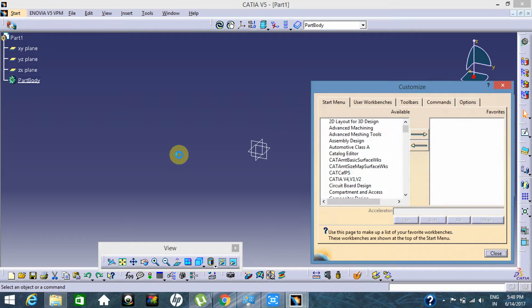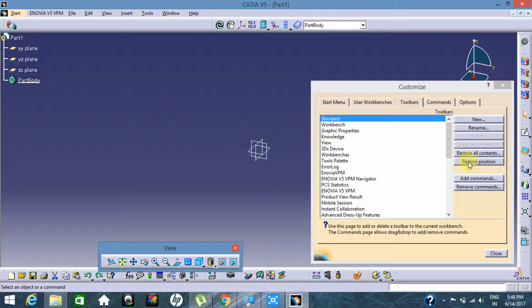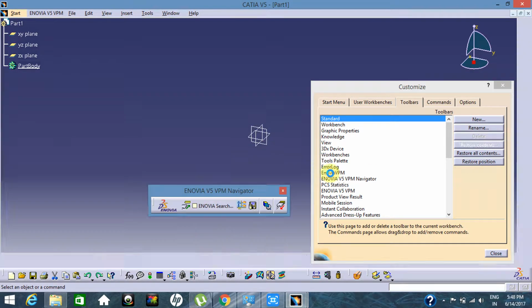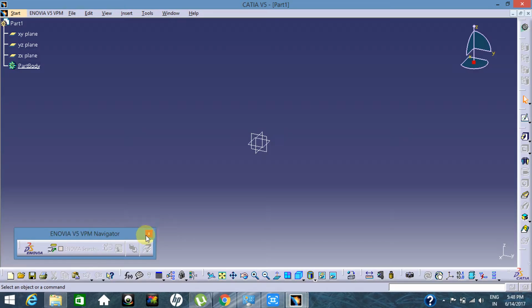When it's open, you can see a toolbar here. When you click here, you can click on both of the options. You can see Restore All Contents here and Restore All Positions. So all the tools which were missing are recovered. Okay, so just close the window.